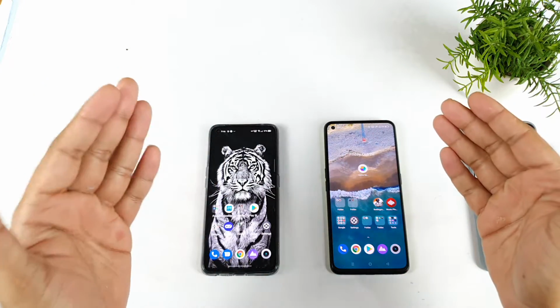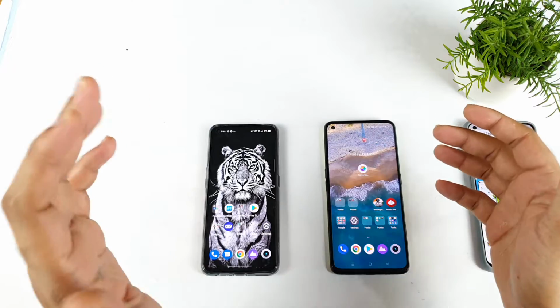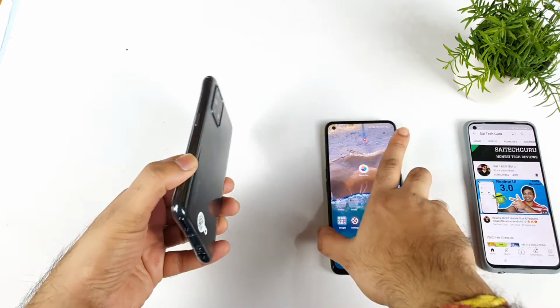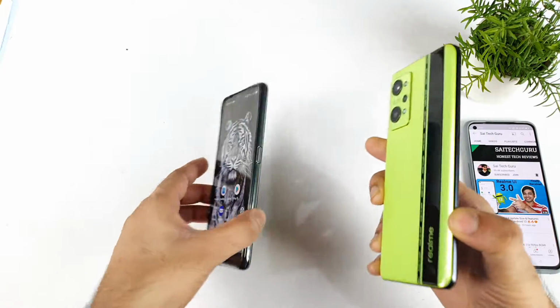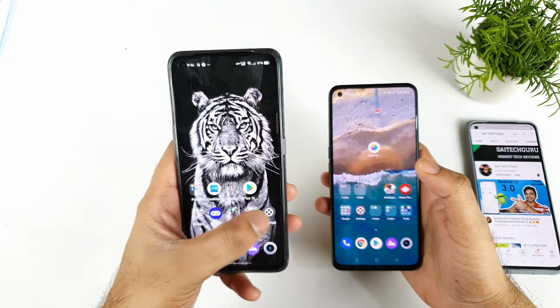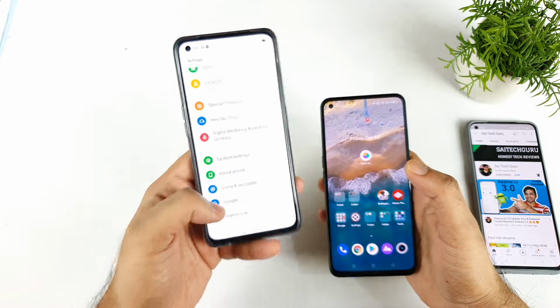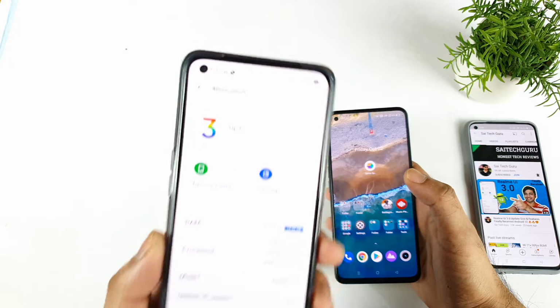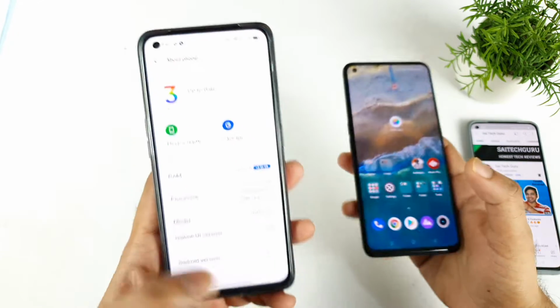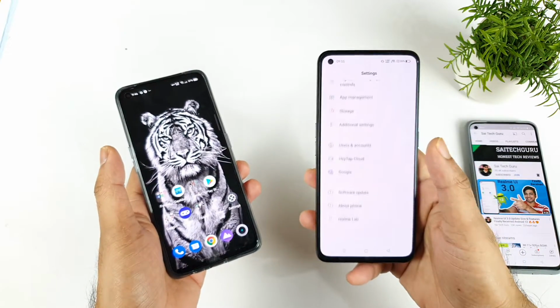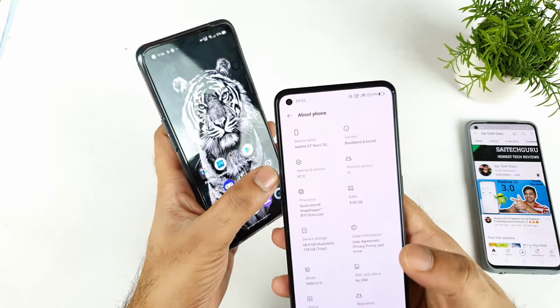In this one I'm going to show you the top 10 features in the Realme UI 3.0 compared with the Realme UI 2.0. Right now I did install the Realme UI early access beta version in the Realme GT device. As you can see clearly, this is Realme UI 3.0, and I also have another phone, a Realme GT Neo 2 with the Realme UI 2.0.